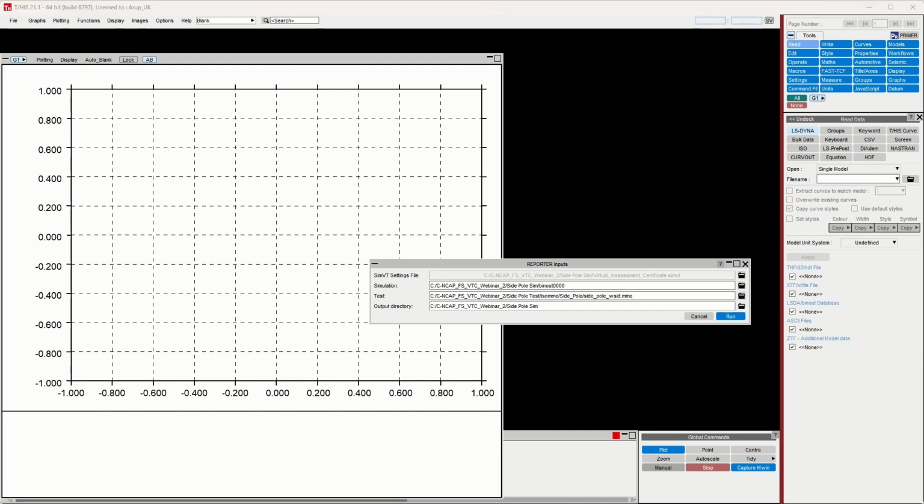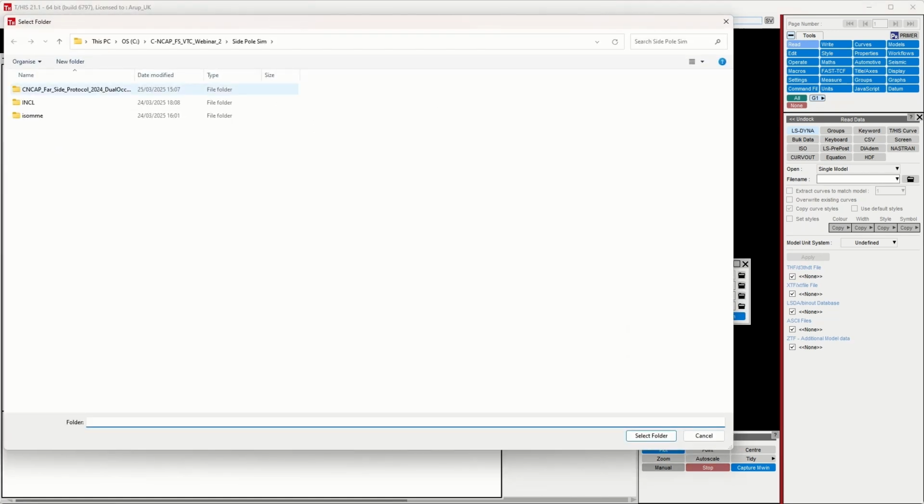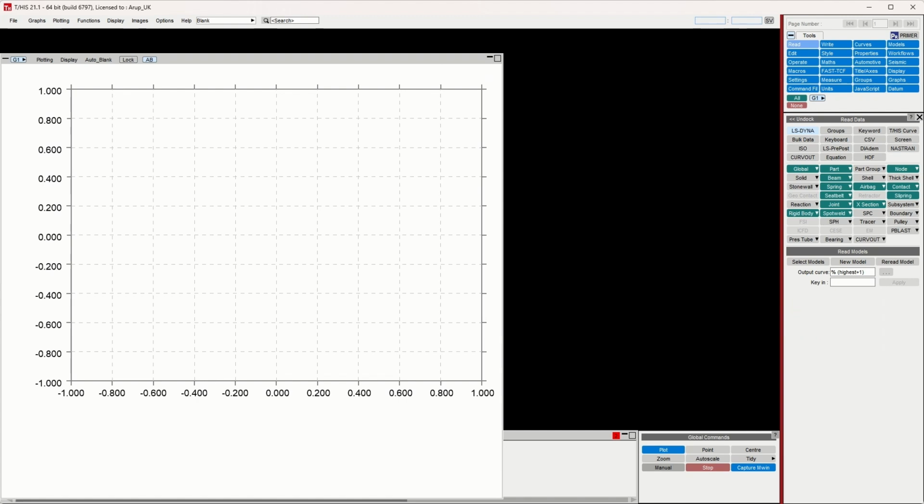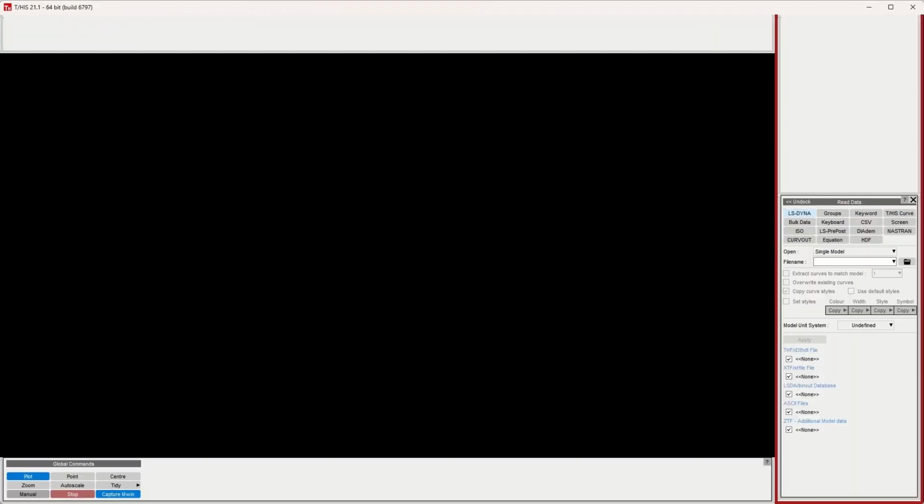I could create a new output directory for this. I'll call it virtual assessment certificate. And then click on Run, and it will generate a report, which I can save into that folder.